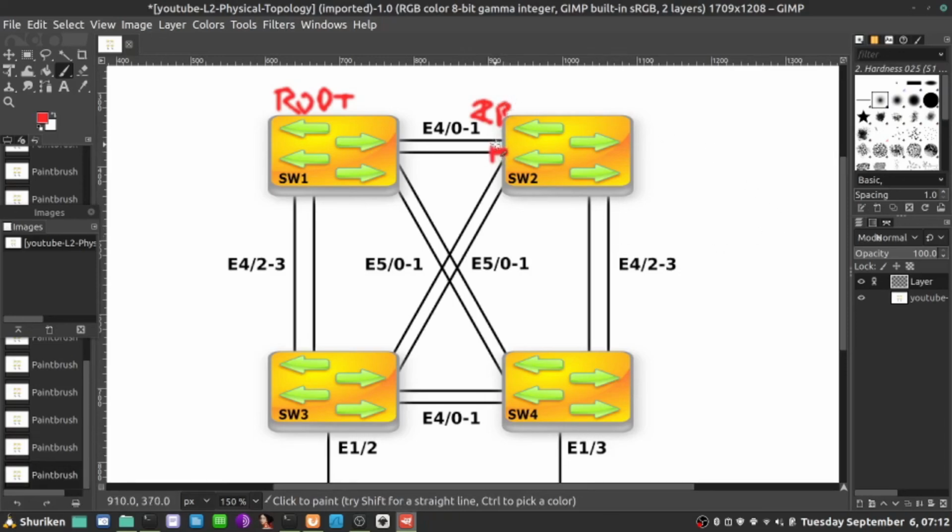Now we only have one path towards the root bridge. So what follows is the same process on the other switches. Since I'm running out of time, I'll do that in the next video.